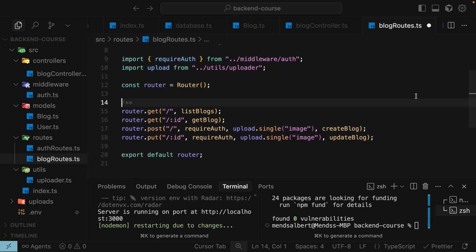Now, for the more complex routes, this POST route will create a new blog. We'll use router.post with the path /, but before we connect it to our createBlog function, we'll add our middleware. The first middleware is requireAuth. This is our gatekeeper. It will check for a valid JWT token in the request headers. If the user is not authenticated, the request stops here. Only if the user is authenticated does the request get passed to the next middleware.